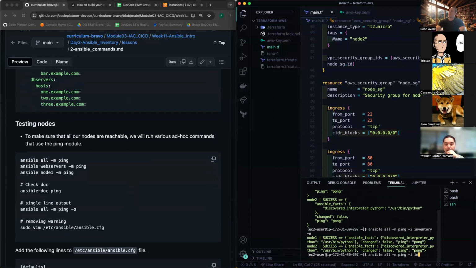If I don't specify my inventory, right? If I just wanted to do Ansible all -m ping, it's not going to know what hosts, right? You're not pointing to any host, so it should come back with some kind of error. If I had to guess, it would probably say there's no host connected or something like that.